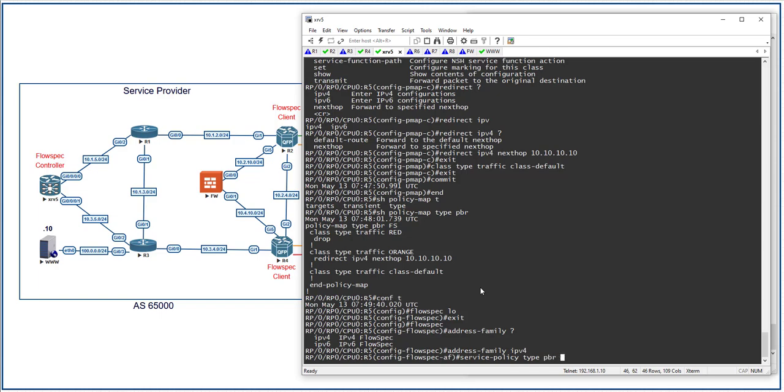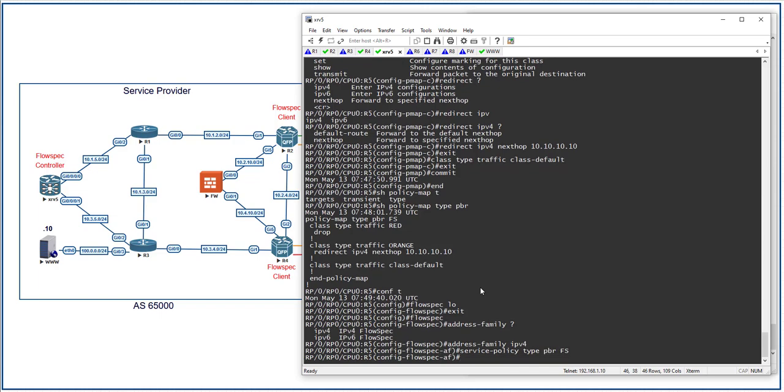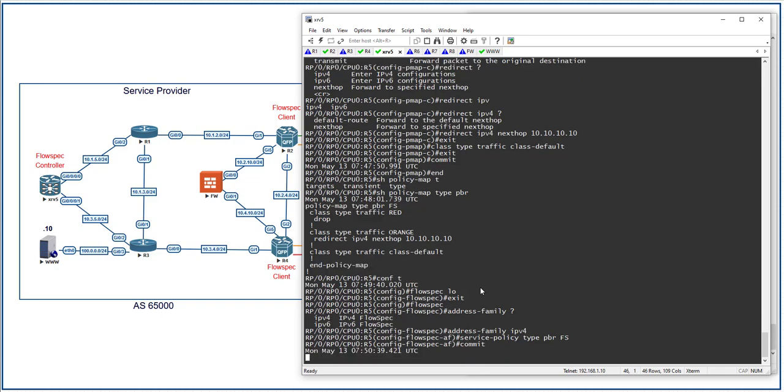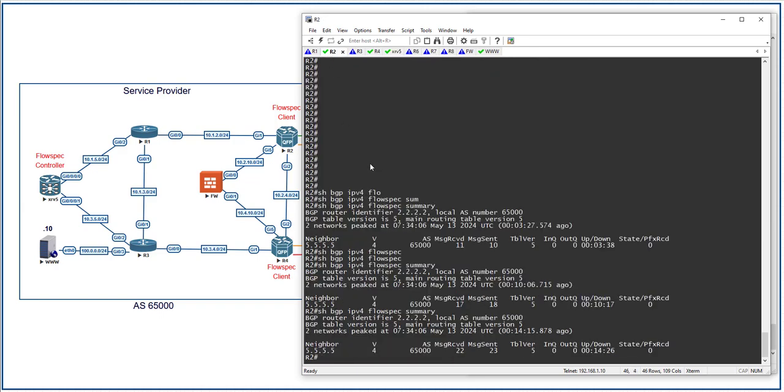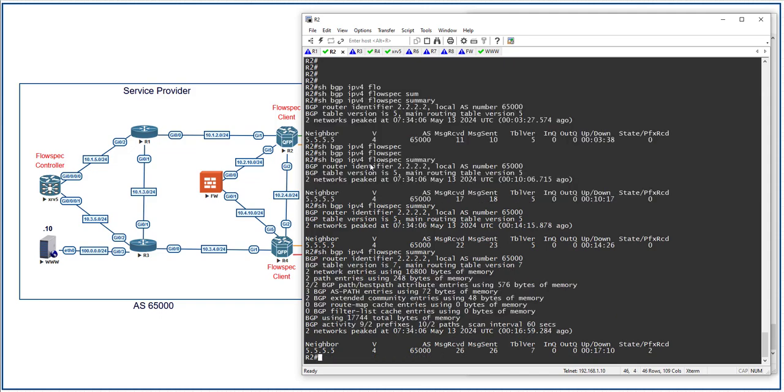And after that, the name of your policy is FS. After commit, now we have this information in Flowspec. Because of that, BGP will send the Flowspec information from router 5 to router 2 and also router 4. Now you expect to see this information, including the BGP match condition and also the action, in router 2 and router 4. In router 2, first show BGP IPv4 Flowspec summary. Now we receive two NLRIs in the BGP update, one for the red class, one for the orange class.